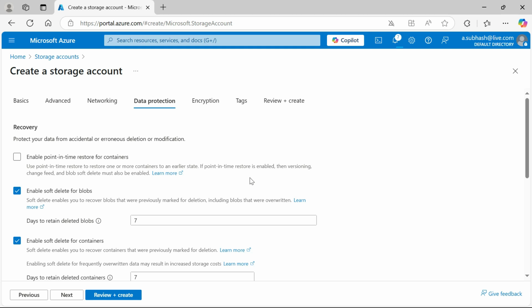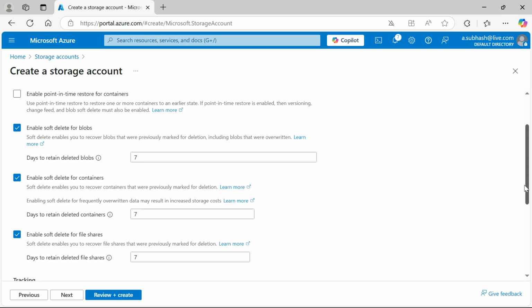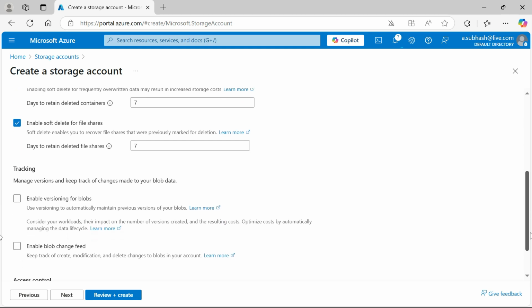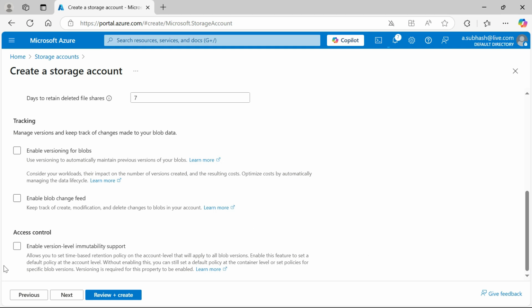Data protection options: enable point-in-time restore for containers. Enable soft delete for blobs. Days to retain the deleted blobs, so you can do a recovery. Enable soft delete for containers. Enable soft delete for file shares. So these options are there. We will again leave it at default. As of now, we are not changing anything.